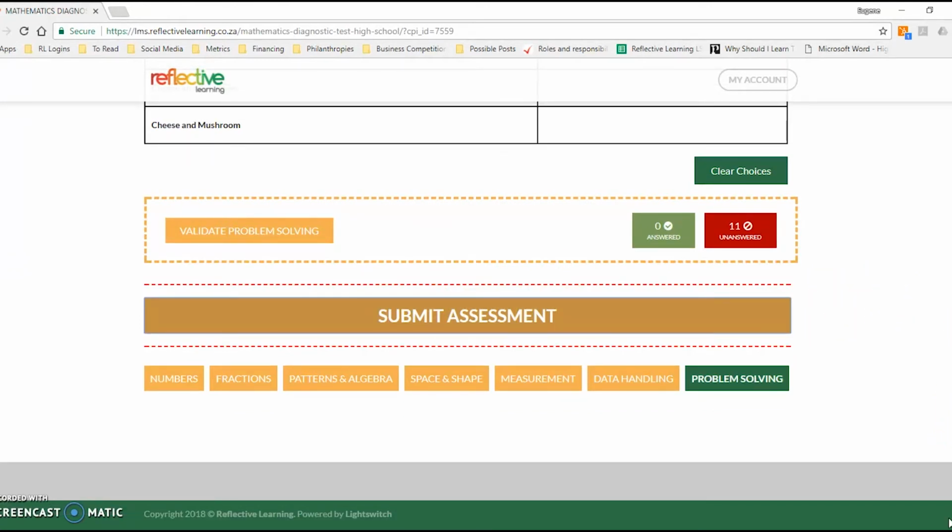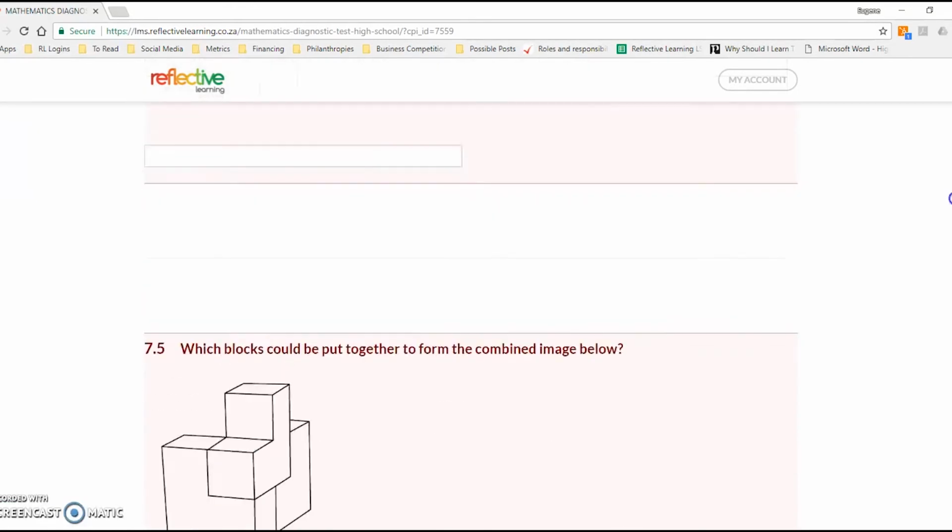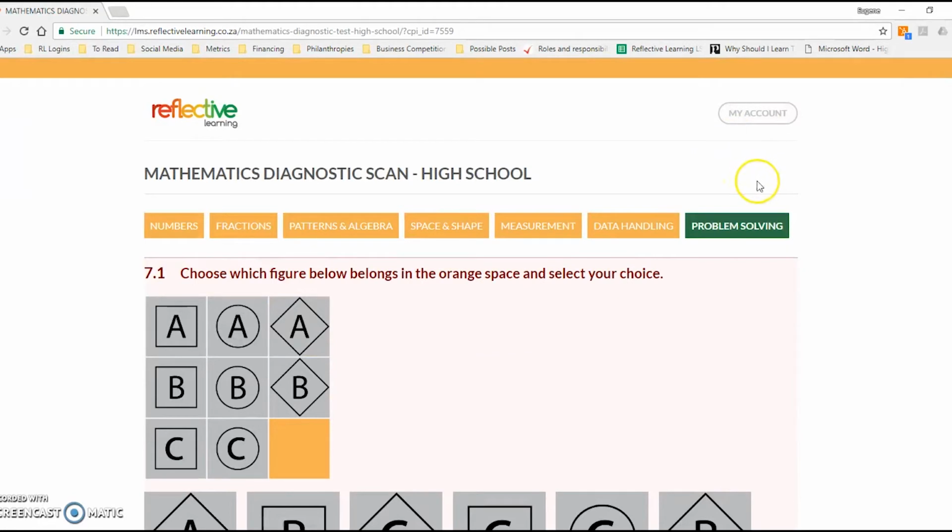Once a learner has submitted the assessment, the data will automatically go to the teacher login, and it will be ready for a teacher to start analyzing. Once a learner has clicked submit and finished, we'd probably recommend that they leave the classroom, otherwise they get fidgety and might end up disturbing some of the other learners around.